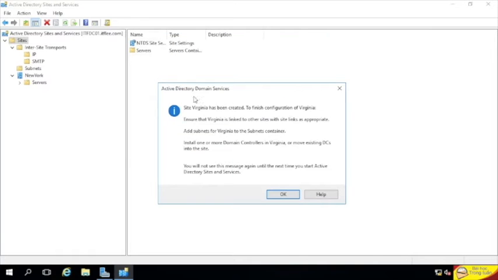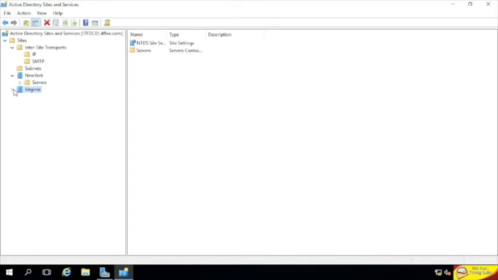Okay, we get this little pop-up saying that Site Virginia has been created. It gives us a list of different things that we need to do, like ensuring that it's linked, adding subnets, and installing one or more domain controllers in Virginia or moving an existing DC into the site. Now I'm going to click OK. If we expand this, we have Servers, and of course Servers is empty.